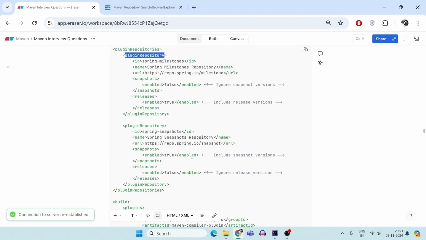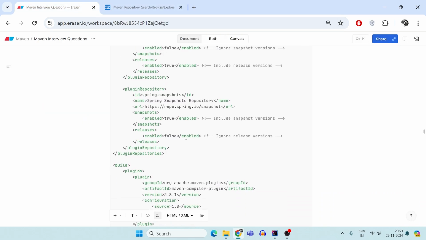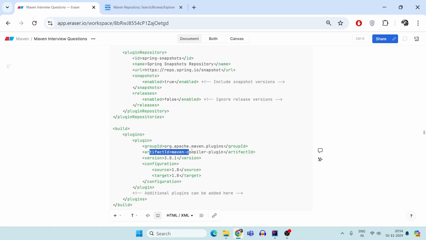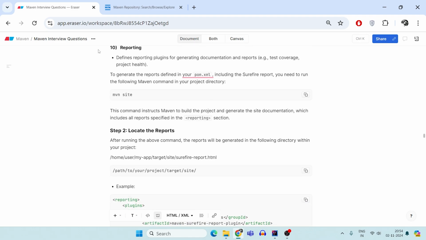If your plugins are not available in your Maven Central, like in the Maven repository, then you can install the plugins from different repositories and then you can directly use them like this in the plugin section, in the build section. The last one is the reporting.